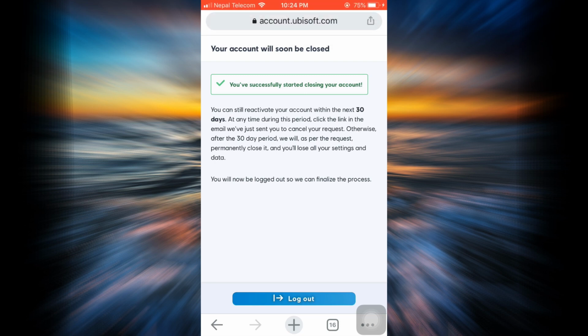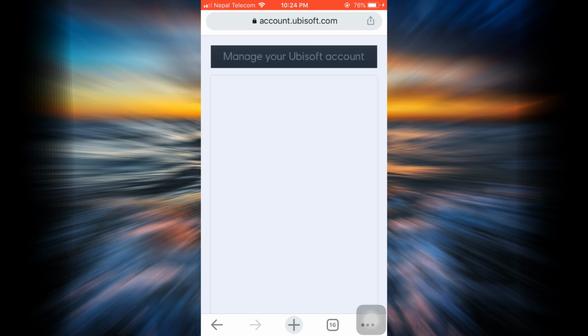But if you pass the 30 day time frame, you will not be able to access your account, and all information relating to it will get permanently deleted. So now tap on log out. And then you'll get logged out of your account, and make sure to not log into your account before 30 days if you're 100% sure of closing this account.